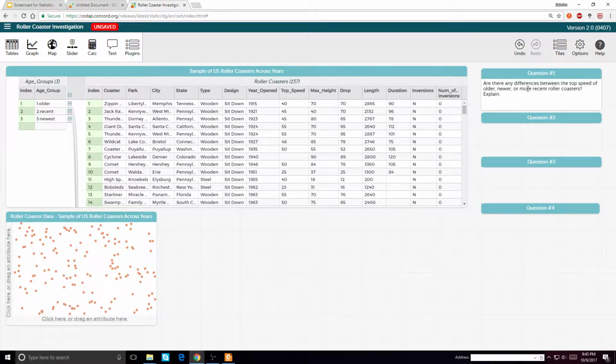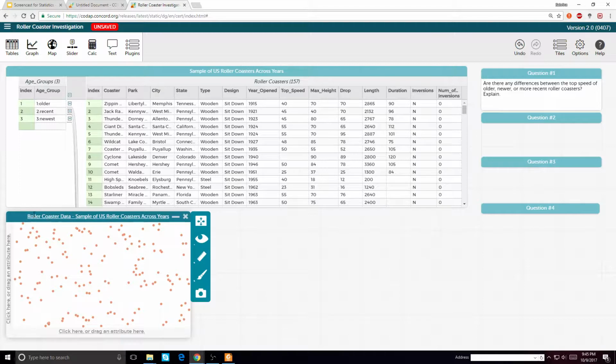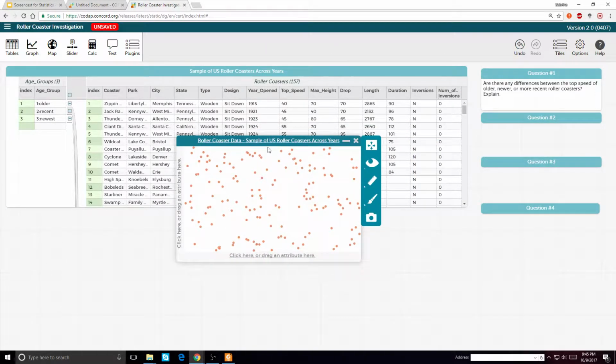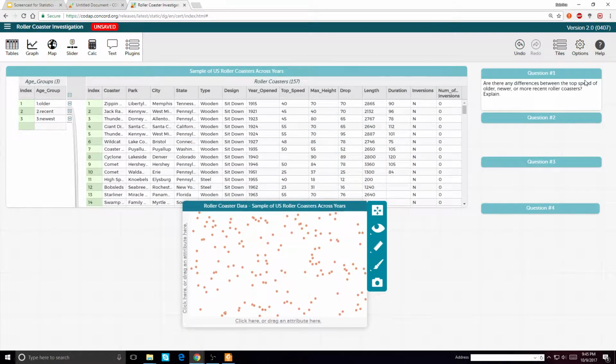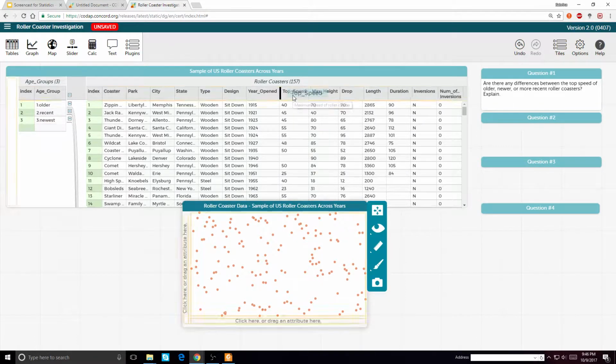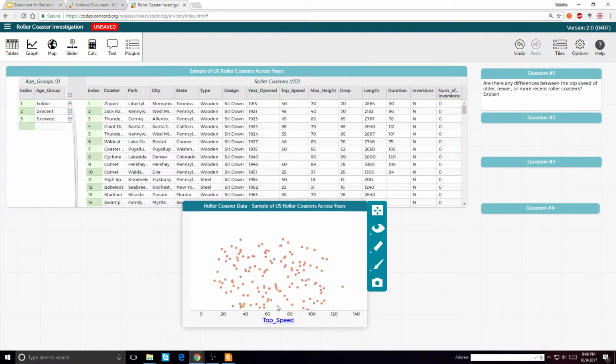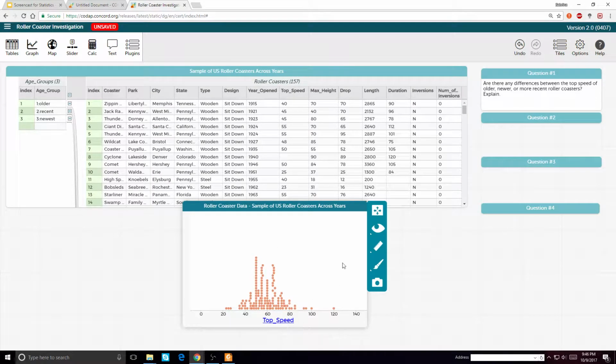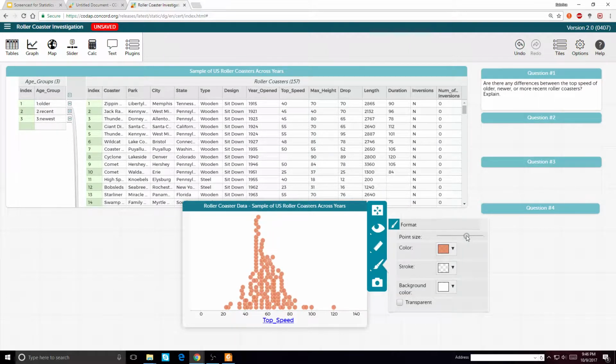So let's go ahead and look at this first question. Are there any differences between the top speed of older, newer, or more recent roller coasters? Well, if we're looking for keywords in this question, one keyword is top speed. So let me drag this graph over here. Let me make it a little bigger, actually, so it's easier to view. And let's see if there's a top speed variable. And there is, it's right here. I'm going to go ahead and drag it. It's going to create a dot plot. CODAP automatically does that for you. You don't have to do it yourself, thank goodness. And you can also make the point sizes bigger, and you can change the color if you want to.